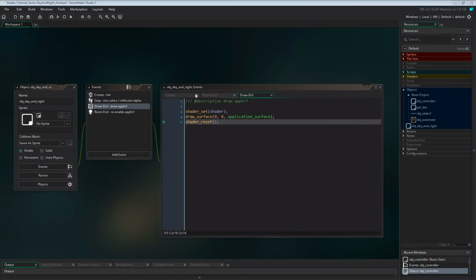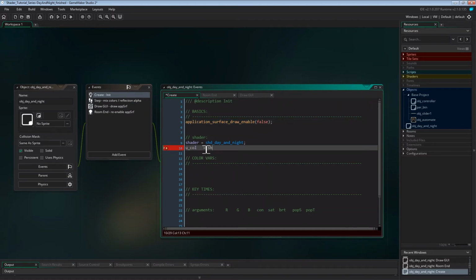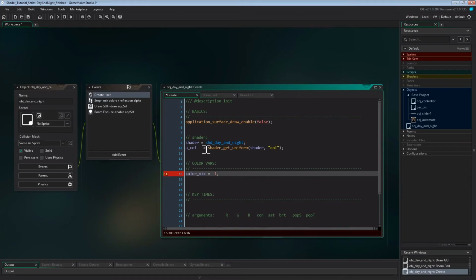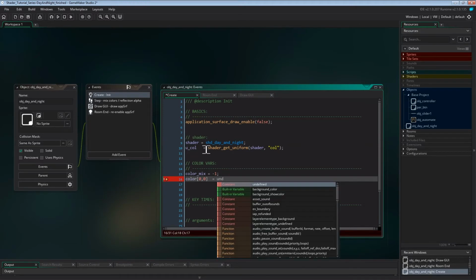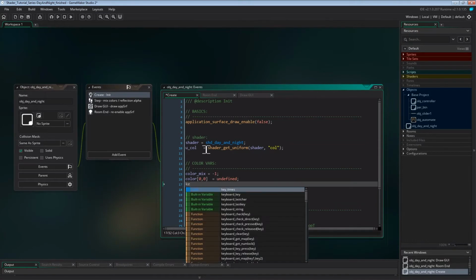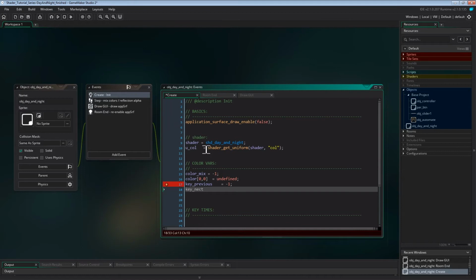So the first step will be to set up those key times and their colors in Create event. We'll need a handler, uCol, for the tinting color and its uniform col. We'll also need some additional variables. Color mix equals -1. That's the mix of the previous and the next key time. Color array 00 is undefined. That's the array storing colors for all key times. Key previous is -1. That's the key time we just passed. Key next equals -1. That's the key time we're approaching next.